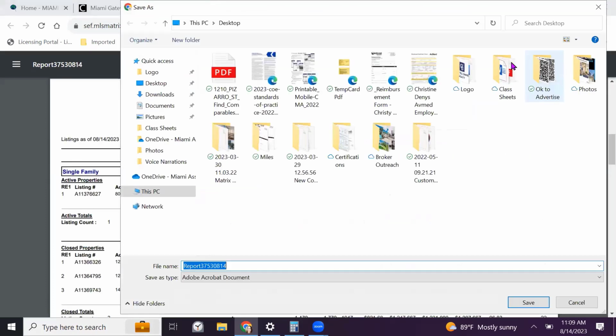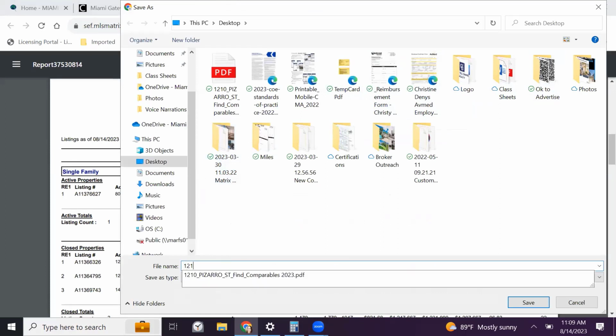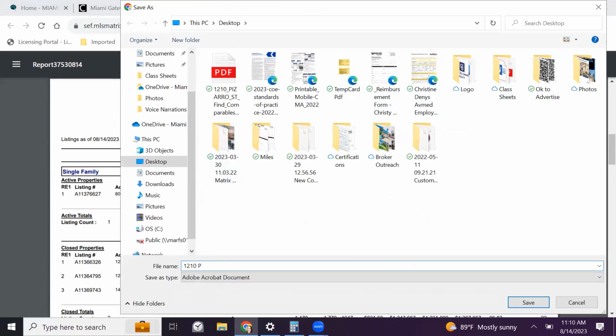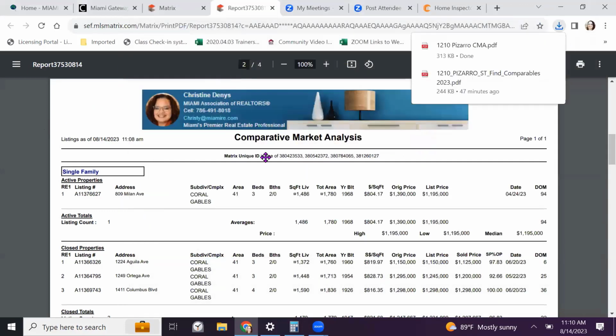Download. And I can call it 3-up, or we'll see, CMA. Save. And maybe that's your style that you prefer. Did you guys like these?